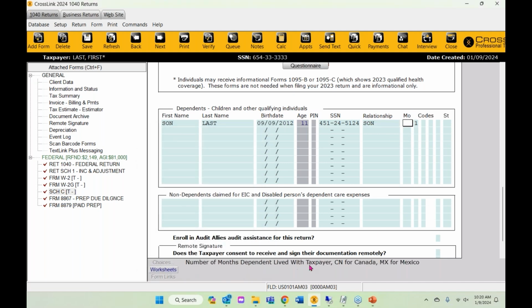Amount of months that the dependent lived with the taxpayer. If they live the full year with the taxpayer, you can type in 12. Otherwise, you can type in whatever is appropriate. You could also type in CN for Canada or MX for Mexico if the dependent lived outside of the US for the year.